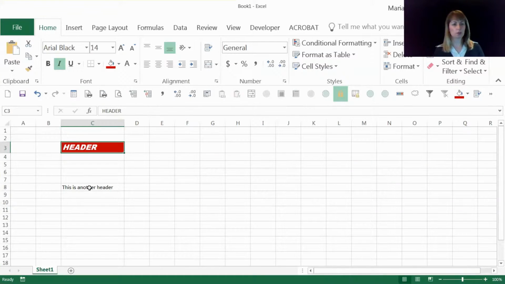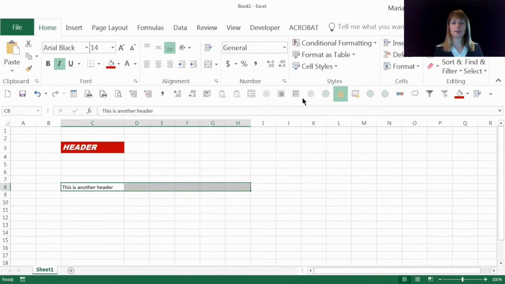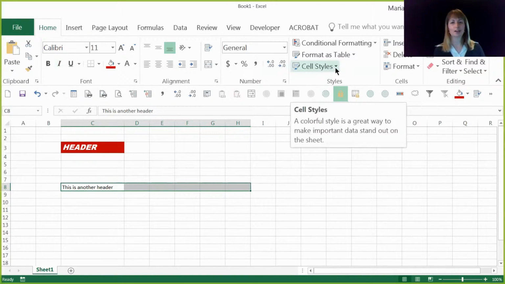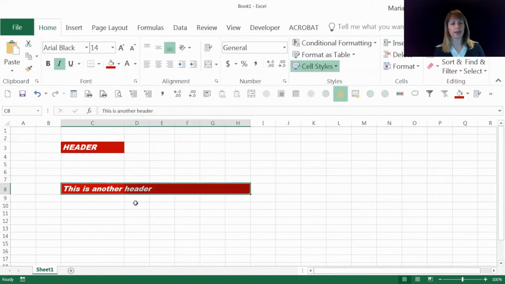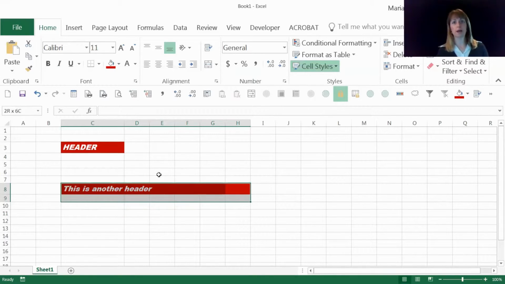And now I'm just going to move my cursor and I'm going to select these cells here because that's another header I want to color the same way. And I'm going to go to Cell Styles. And there's my header right there, so I can select it. And instantly it's colored these guys the same way. So that makes it a really quick way of doing formatting that you use on a regular basis.